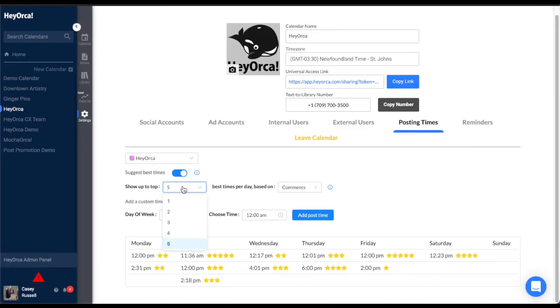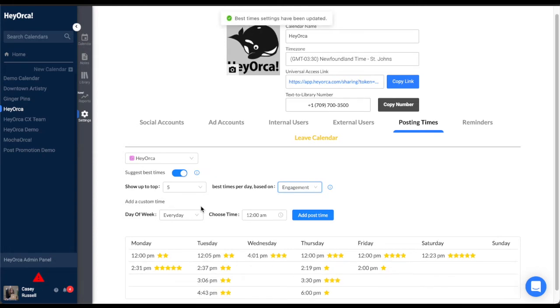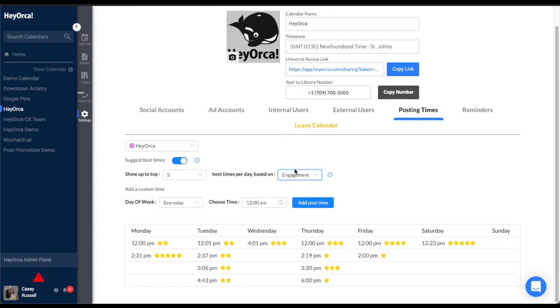You can choose the number of suggested times that you want to show per day by clicking the Show Up to Top drop-down menu, and you can select up to 5 best posting time suggestions to display per day. You can also choose the engagement metric that you want to filter your best times by in the adjacent drop-down menu. Once you turn on the feature, you may notice new times with star ratings beside them displaying in your schedule.